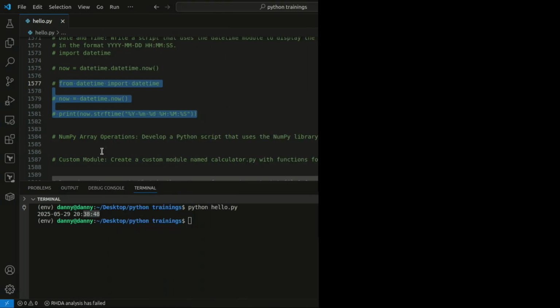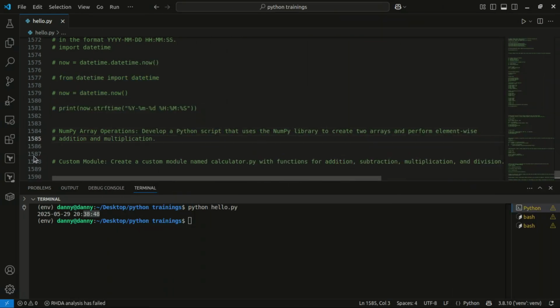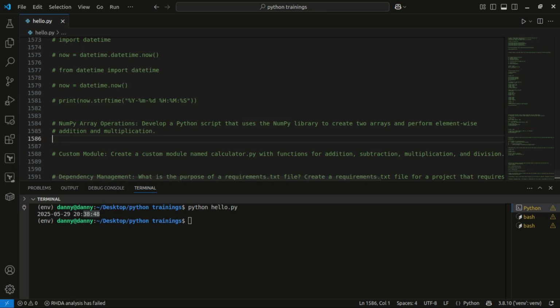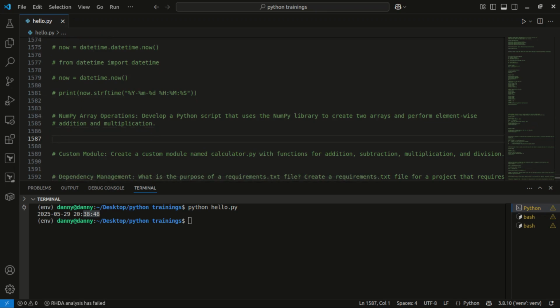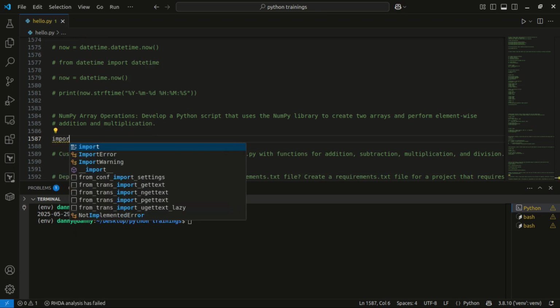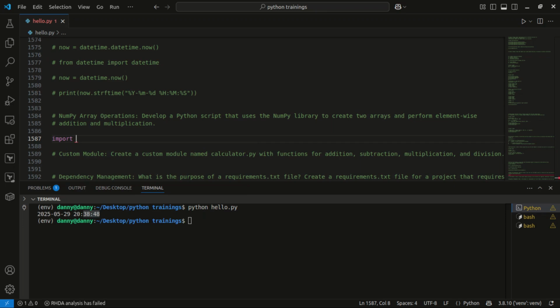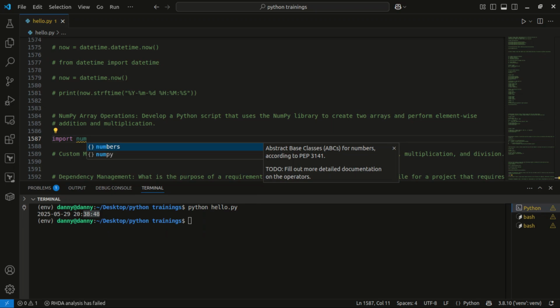Let's move on to the next question here that requires us to make use of the NumPy module. We are told to develop a Python script that uses the NumPy library to create two arrays and perform element-wise addition and multiplication. All right. So this is NumPy, and as I mentioned, just spare some time, see what NumPy has for us, even if you are not too major with data. So let's talk about NumPy.